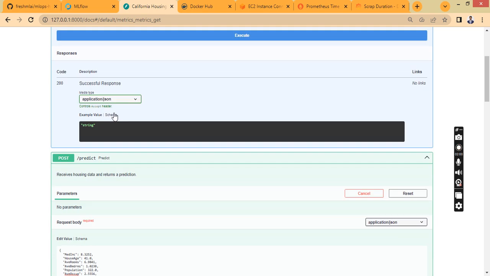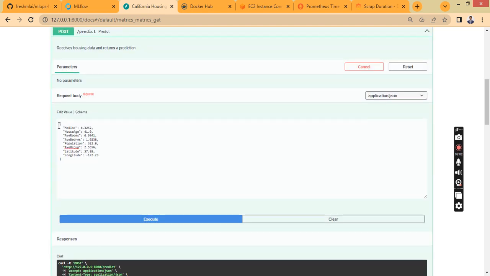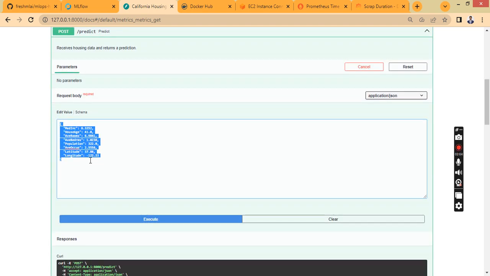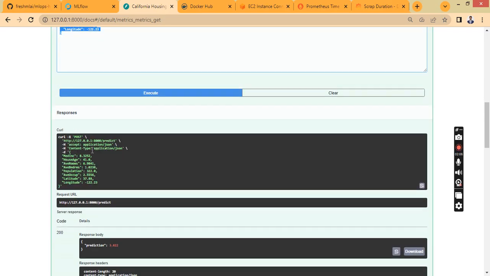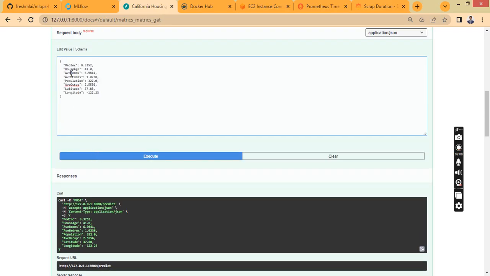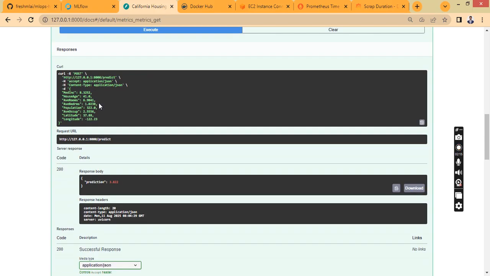allow you to input your features as a JSON, and based on those inputs it will predict the value of the house. So for example, for this particular house, age is 41, average rooms are 6, average bedroom is 1, and so on, and the predicted value is coming as 3.82.